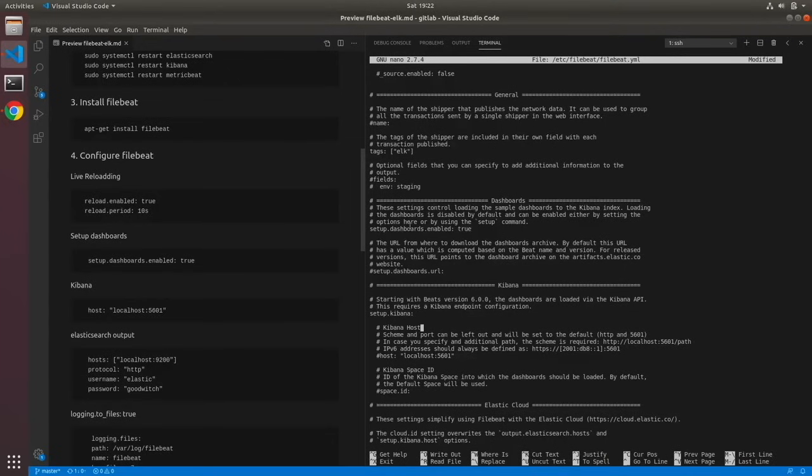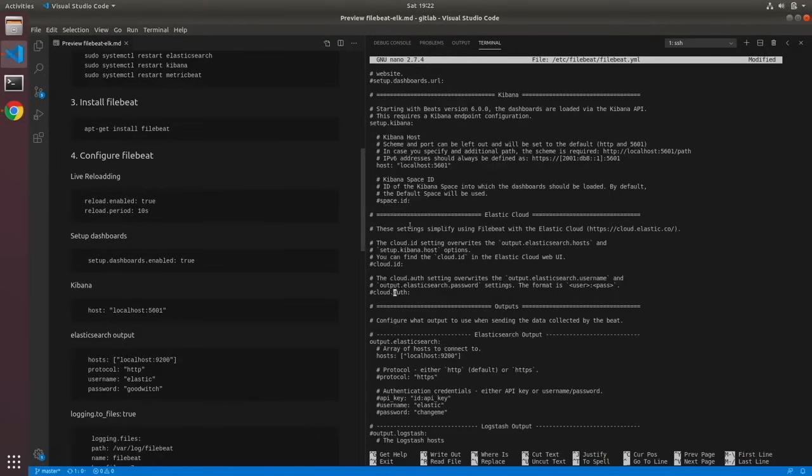After that, under the Kibana section, I'll uncomment the Kibana host URL and I'll leave it as localhost:5601, because this Filebeat instance is installed locally where the Kibana instance is also installed. After that, I'll leave output as Elasticsearch and I'll leave the host section as localhost:9200. I'll change the protocol to HTTP. And I'll change the password to the elastic user's password and I'll uncomment both username and password.